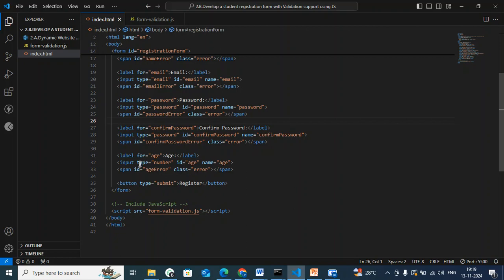Okay, and next is age. We have seen the incremental and decremental thing, so the input type is number. The id is age and the name is also age. The span is age error. If you enter less than 18, it throws an error telling you to enter between 18 and 100. And a submit button we have given, the text on the button is Register.